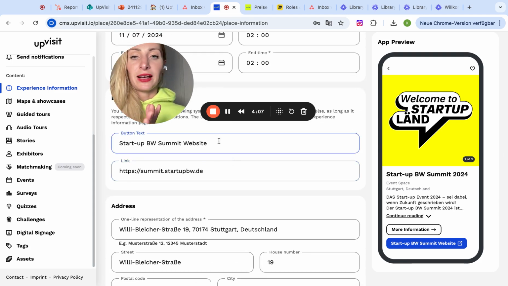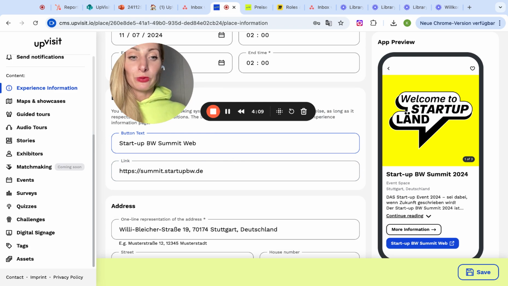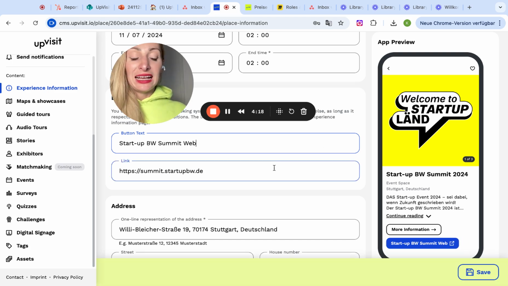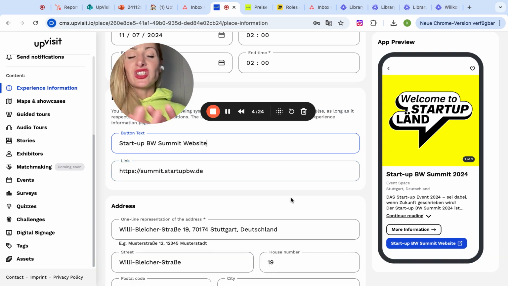You have the external link, and what you see here now, when I change what is written here, you can see it changes immediately in the preview. And if I click save and publish afterwards, which I will not do right now, it is changed in the app. It's a thing of seconds, and that's like the magic of our platform.